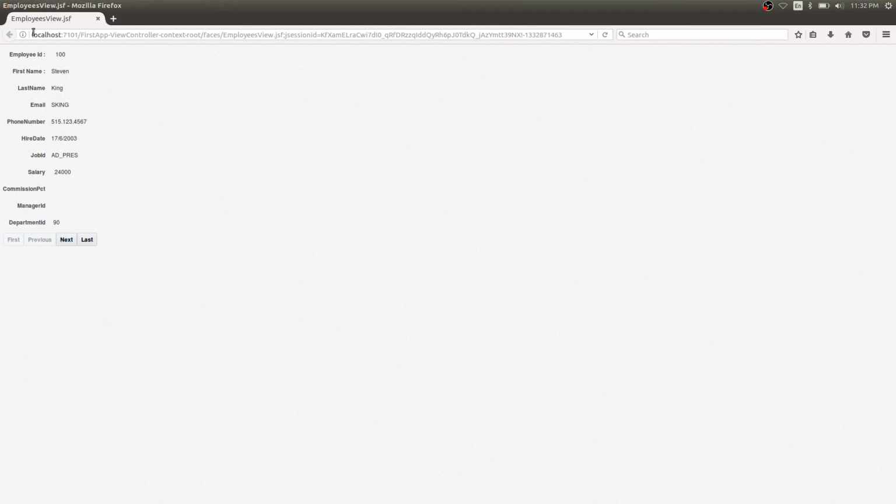So as you can see the details of the employee. You can navigate from here. Next, you can navigate through all the records.